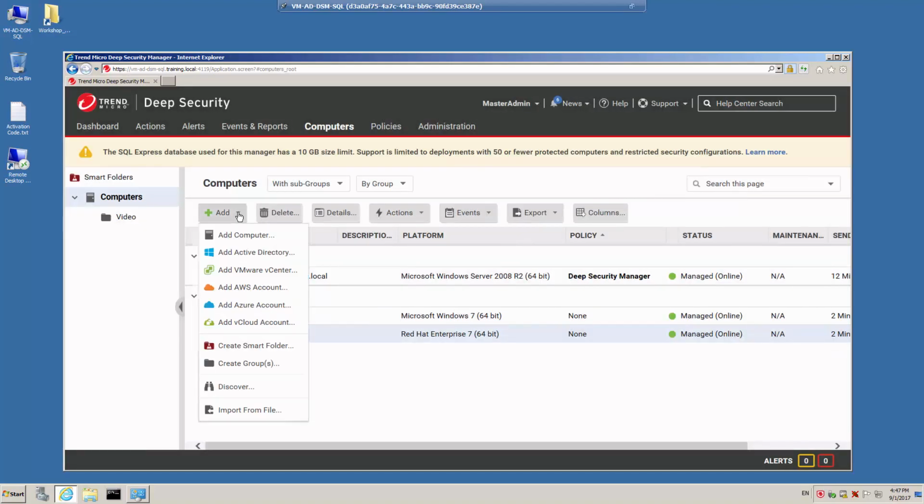And finally, under the Add list, there is an option to import from file. So if there are computers in another installation of Deep Security Manager, you can export those computers to an XML file, then import that XML file into this installation of Deep Security Manager, and the computers will be added to the list.